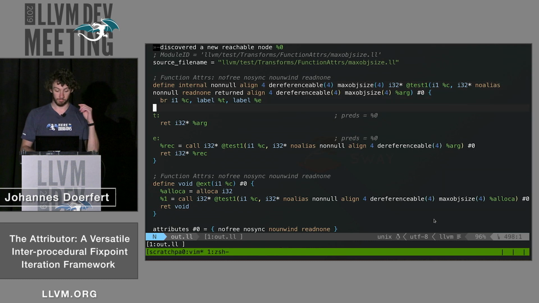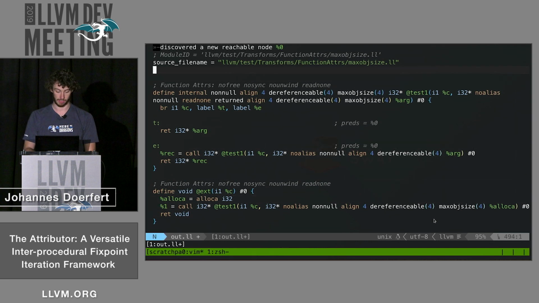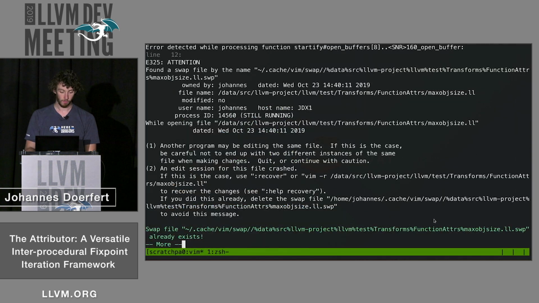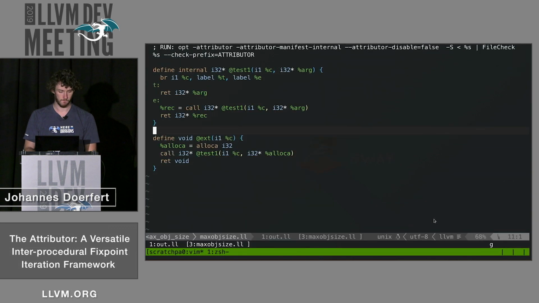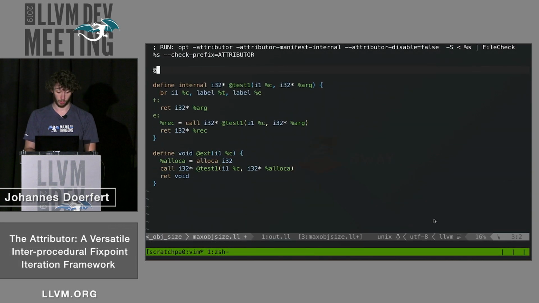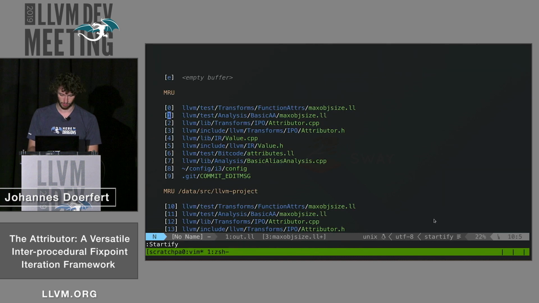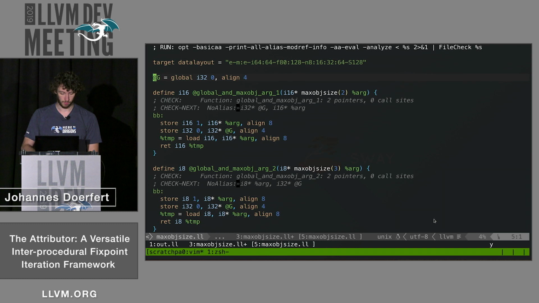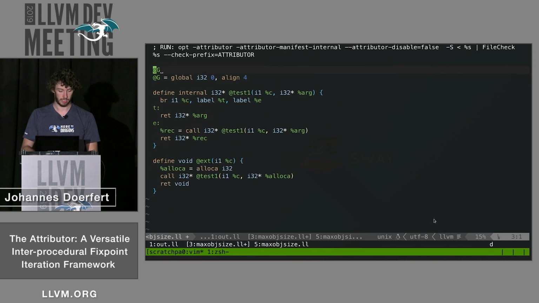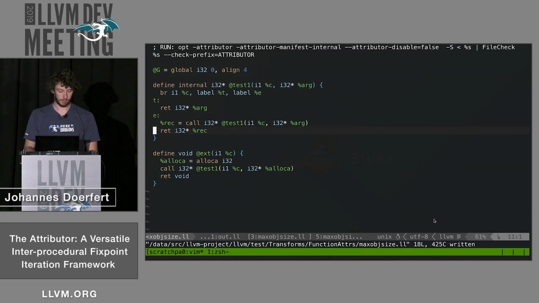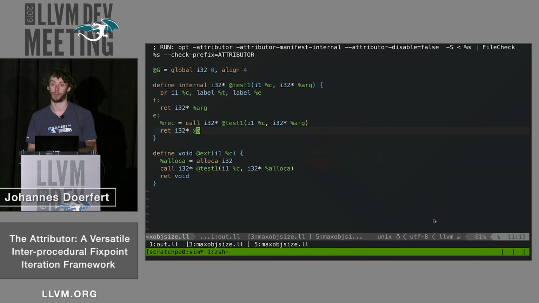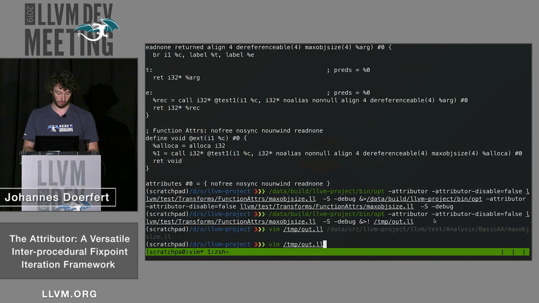Okay? Now, what would happen if we do something else? Let's build something else. Anyway. So let's have a global G. What's the syntax for globals? I always forget that. There you go. So let's return not recursion here, but we return the global G, which is also an i32 pointer, right? What happens now?